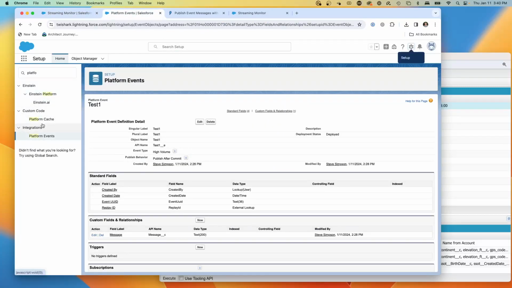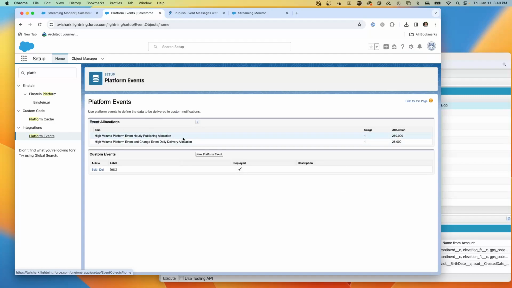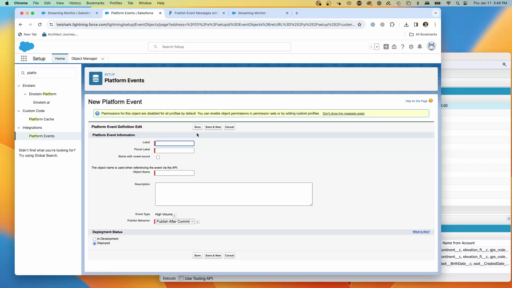Now I'm going to go create a brand new platform event. I've already created a test 1. We're going to create a test 2 platform event. So here is a platform event, test 2. We're going to make it publish after commit. Hit save.